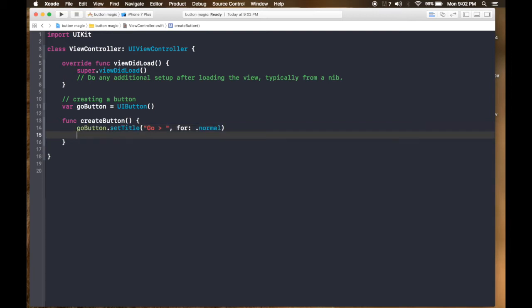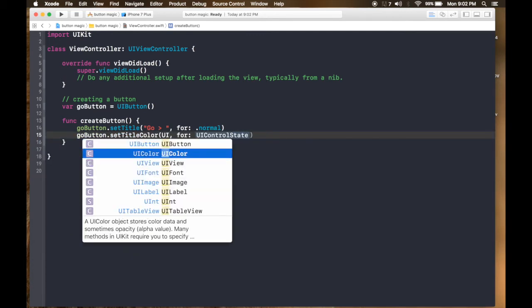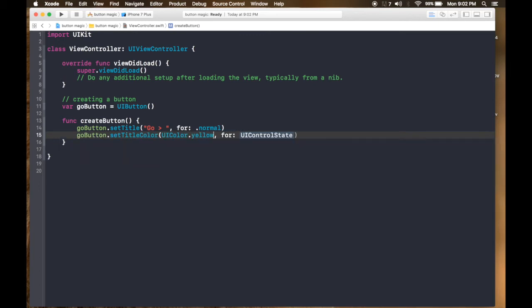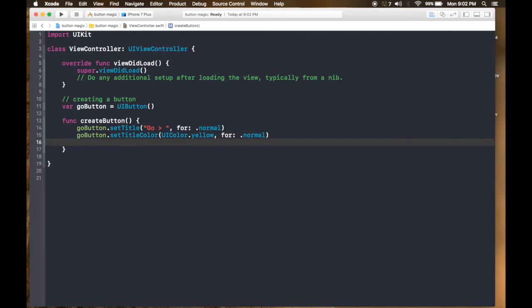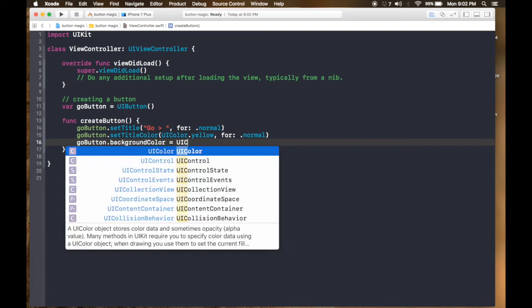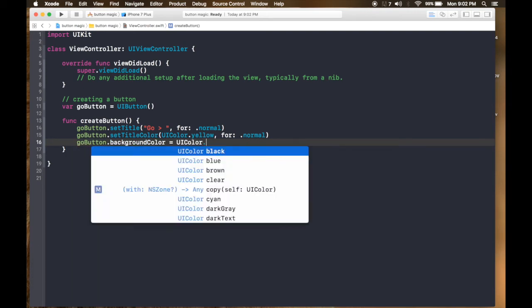Now we will set the title color. I like yellow, so setTitleColor, which will be a UIColor object. Now again the state is dot normal. Now we will give it a background color, dot backgroundColor. Again it is a UIColor object, which will be light gray.